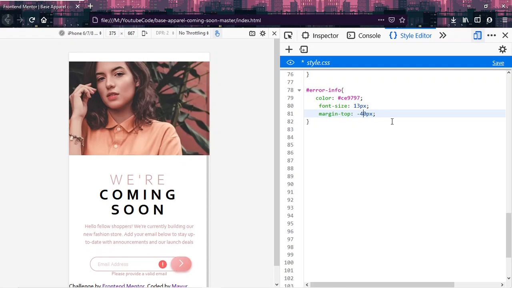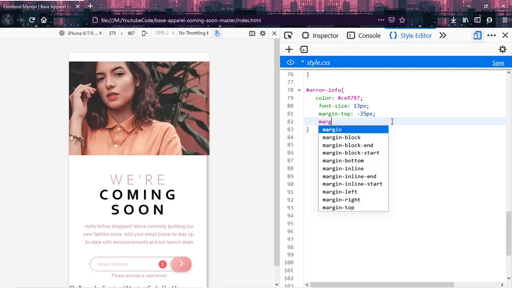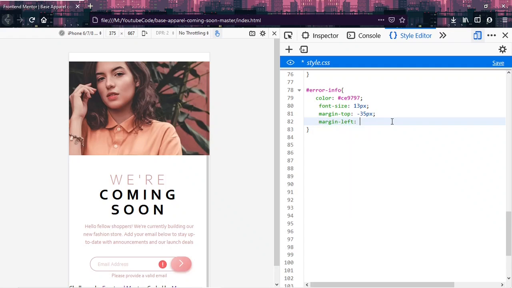So now it has gone up. Okay, 35 would, I think, be absolutely perfect. So let me give it a margin left. I want it to move towards the left, so I will say minus 30 pixels. That is not enough. I'll say minus 100 pixels. That is a lot. I think it's perfect.